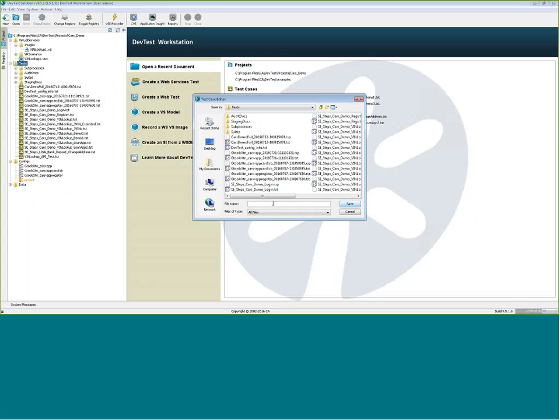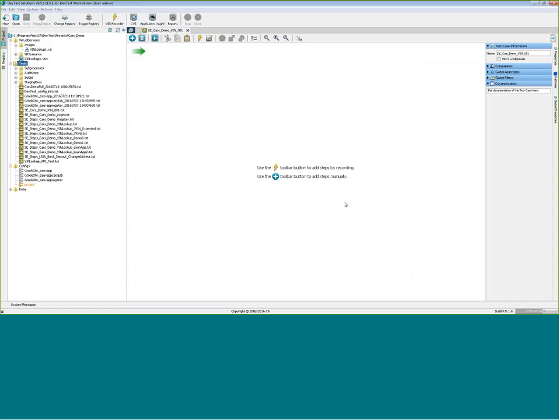Maybe we'll call it cars, demo, VIN, whatever you want to call it. I've got a blank test case. I can add steps to it now. There are lots of different step types for Selenium, and we've already got the JSON script, right? So why not use that?